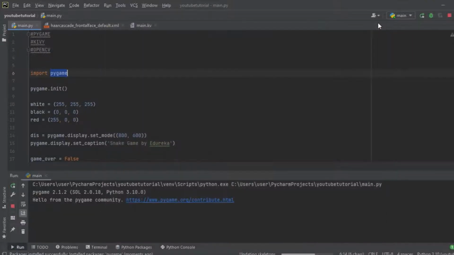So that's for pygame. We are done with the pygame module. Now we've installed pygame. So let's move to Kivy.